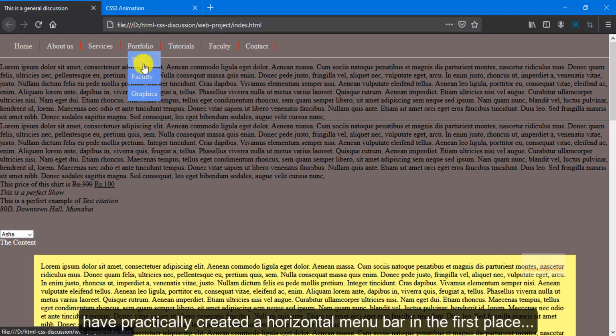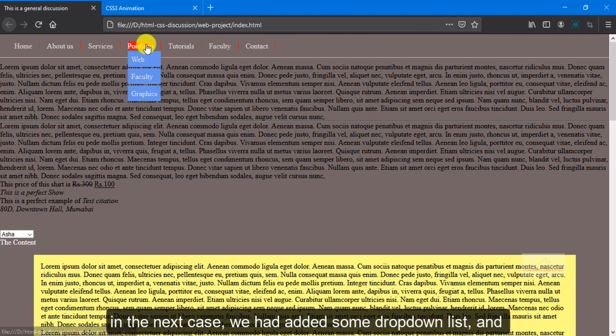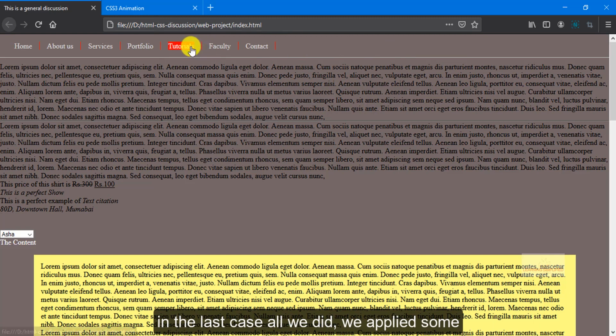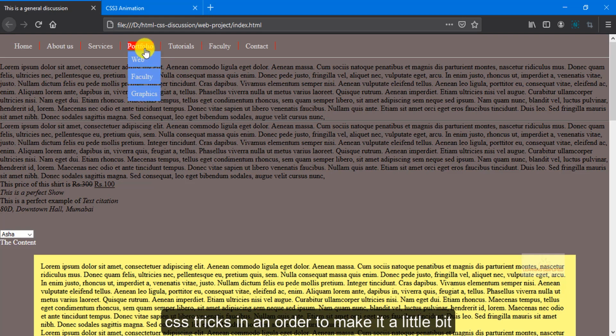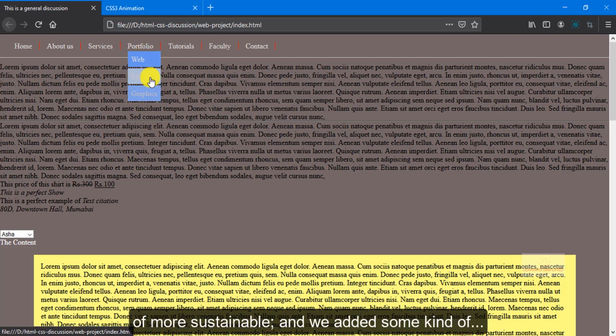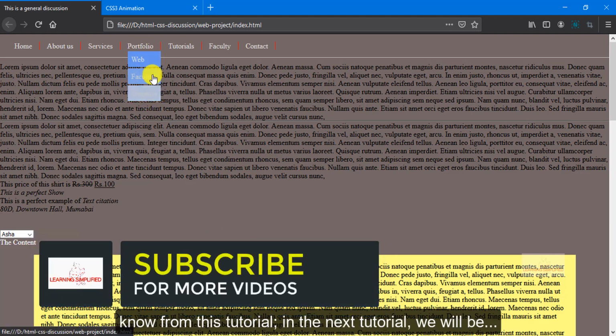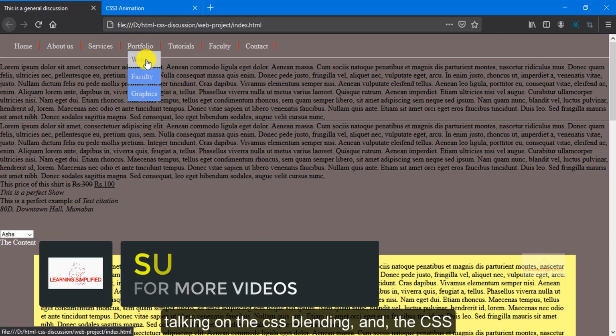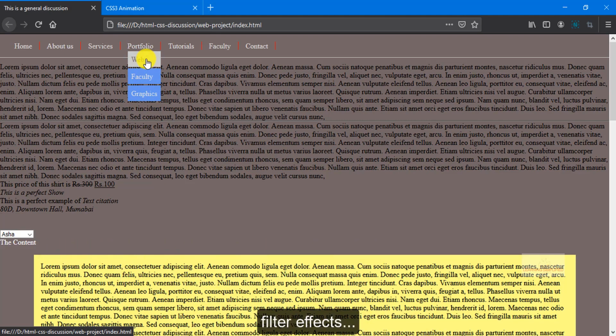So we have practically created a horizontal menu bar in the first place. In the next case, we had added some drop down list, and in the last case, all we did was apply some CSS tricks in order to make it a little bit more sustainable, and we added some kind of transitional properties to our individual sublist items that we had provided. So this is what we need to know from this tutorial. In the next tutorial, we will be talking about CSS blending and CSS filter effects.